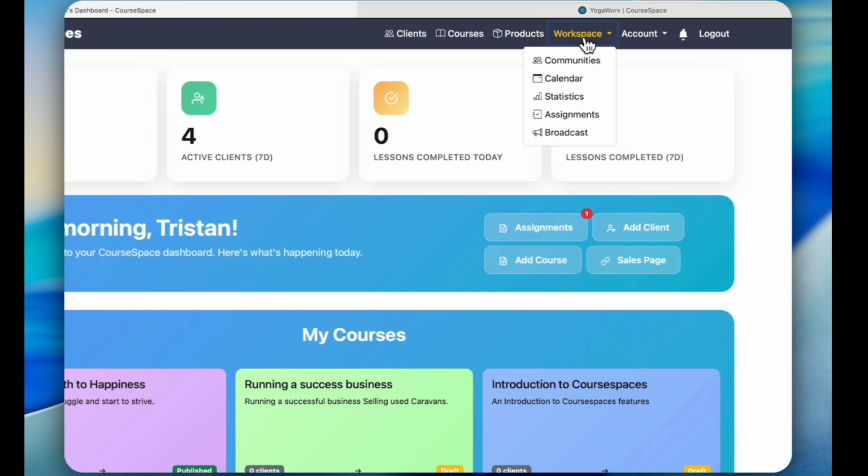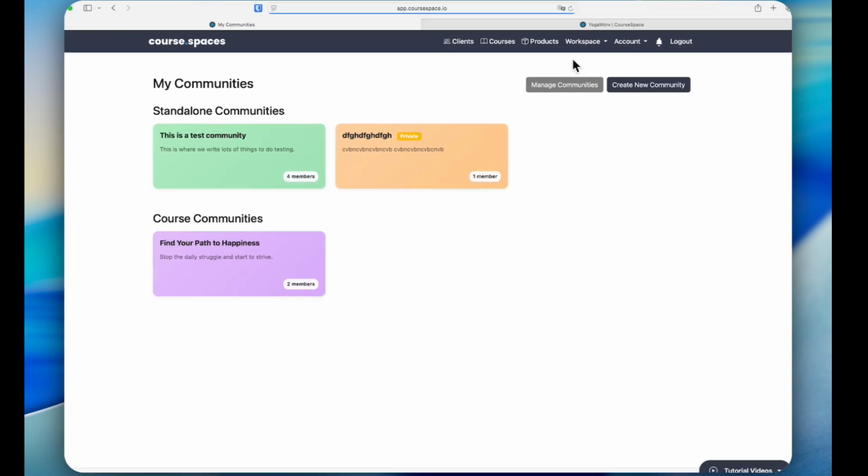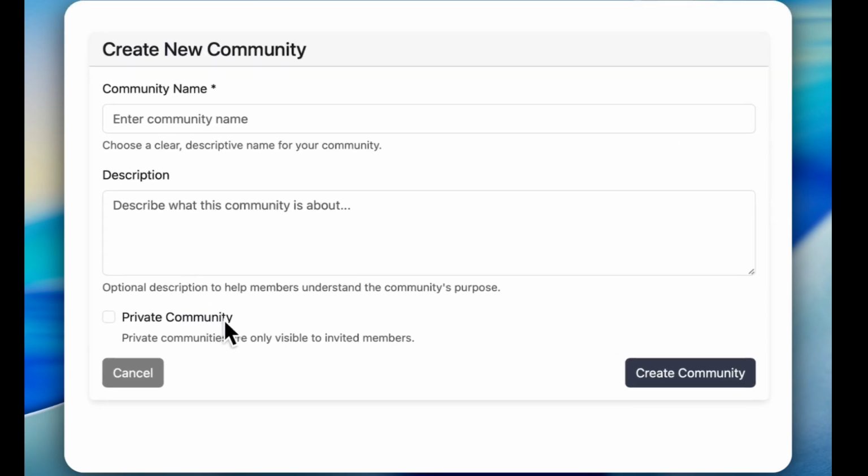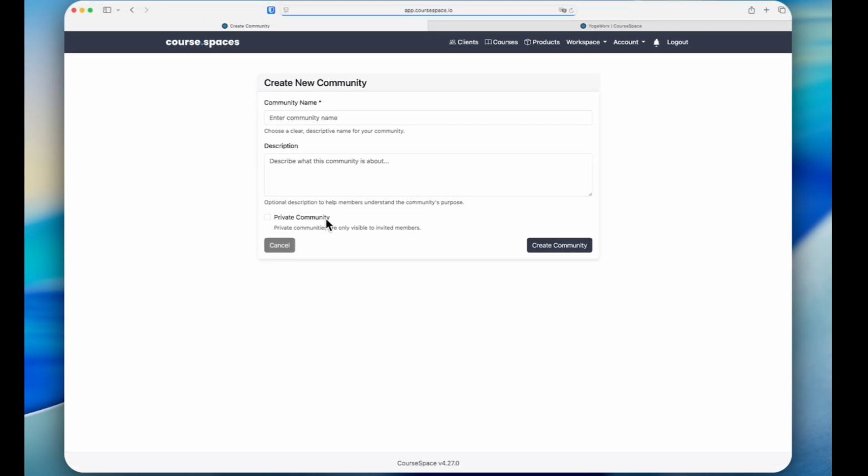Communities are fantastic, as we've talked about. In order to create a community, you go to the Create Community button here. You can have a private community, which means that you add the members that you want access, or we have a public community where everyone who's part of your group has access.